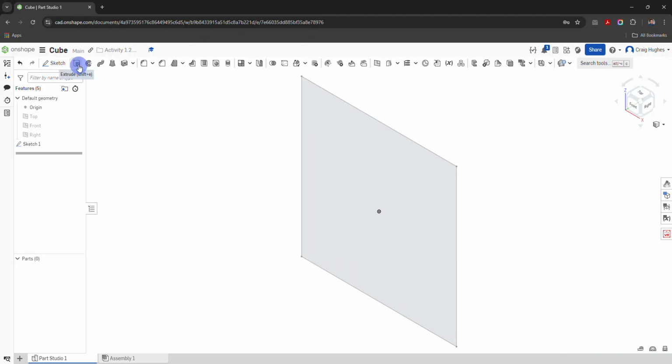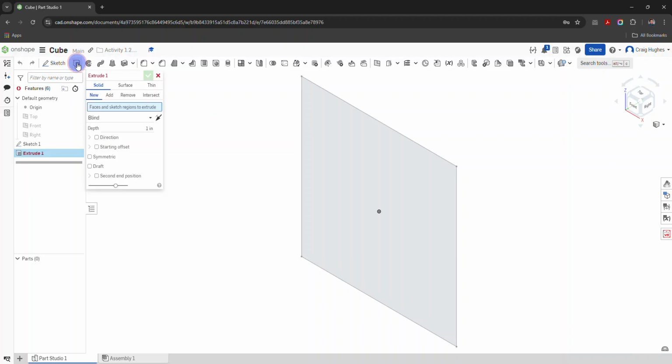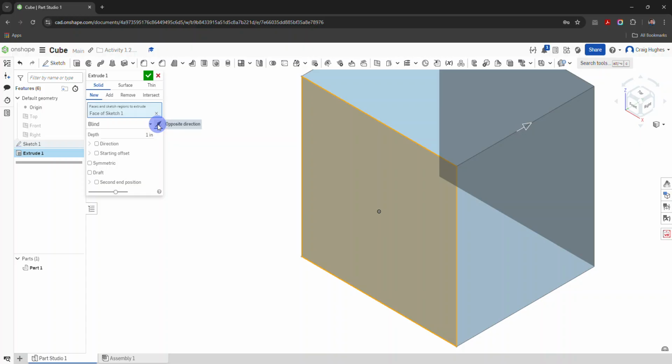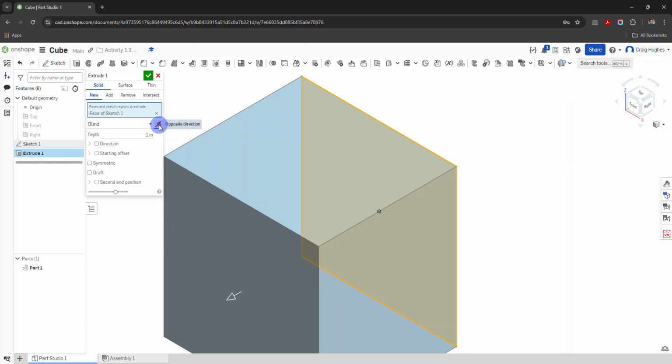I'm going to go up here to extrude, and I'll select that option. On the extrude, notice how it's red right now. We're going to be extruding a solid. It's going to be a new solid, and it says faces and sketch regions to extrude, select a face or sketch region. So I'm going to go up here, select my sketch, and it's going to start to generate the solid. You're going to see some options. Right now we have blind, and there are some different options there. For right now, we're going to do a blind, and you can also change what direction you want it to go in. I usually like it to go back, so that I don't have to zoom out as much.